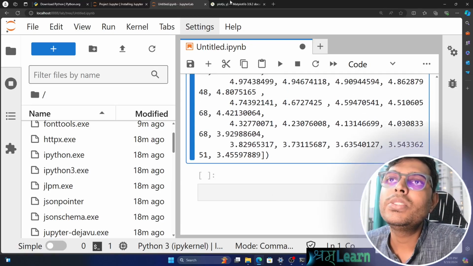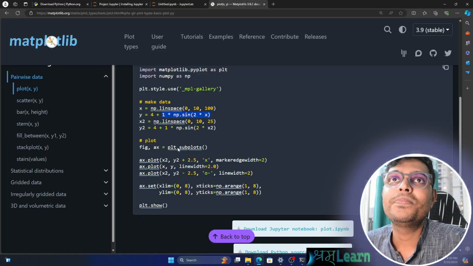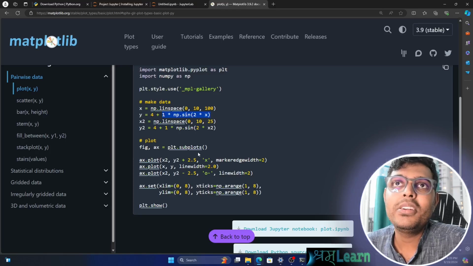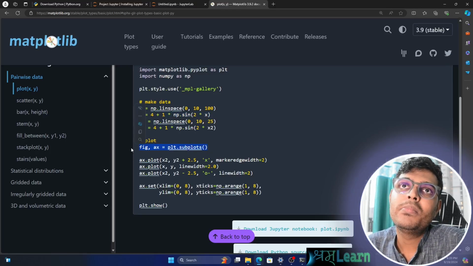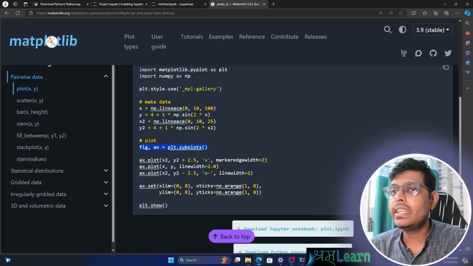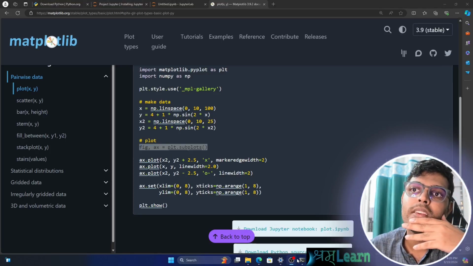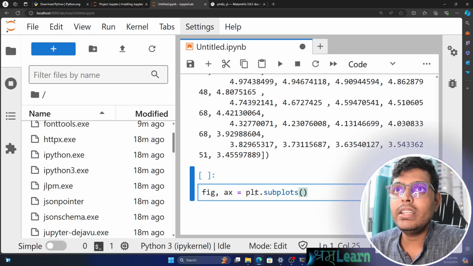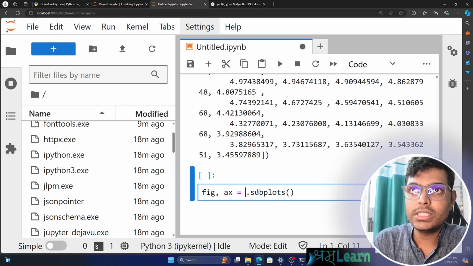Okay, so next command is x2 y2. No, we don't need all that to demonstrate what we are trying to do. Okay, this is something important. So subplots is again a function, right? Subplot is again a function, but we used curve.